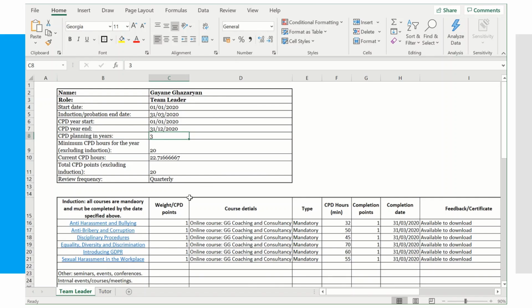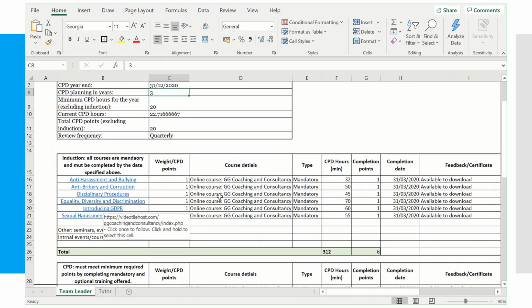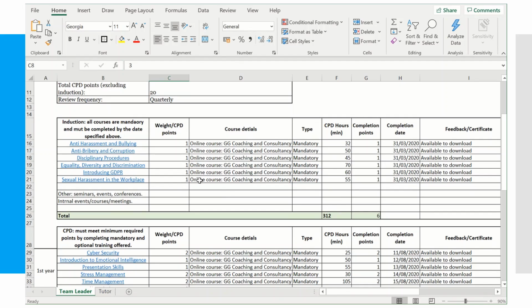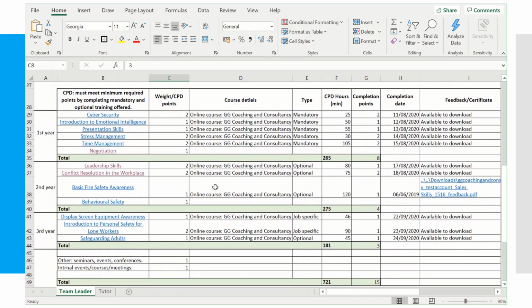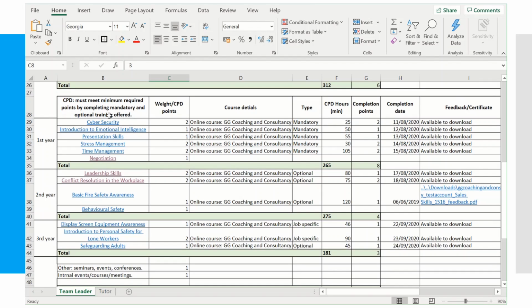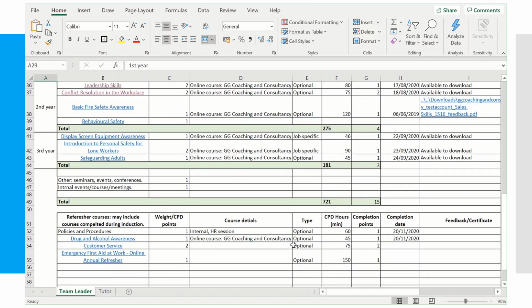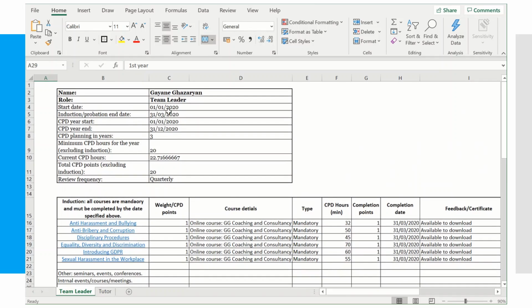Okay, so the induction bit would be the same when they joined the company. You will have the induction all recorded, and then if you come to the CPD, this will be the main difference in here. So it is progressive, and then you can decide for the first year you're expecting the person to complete these training sessions and or have a minimum of these many points or these many hours of CPD. For the second year you can have this, for the third year you can have this, and you can monitor, and you can have the breakdown here as well, or you can just monitor it overall in here.